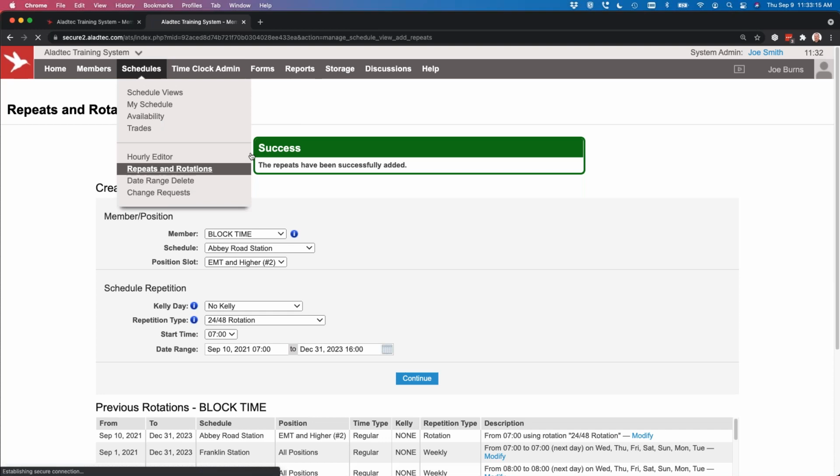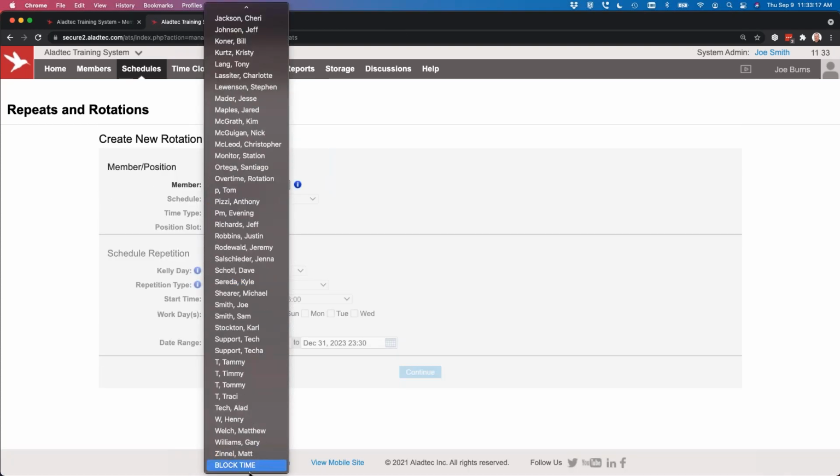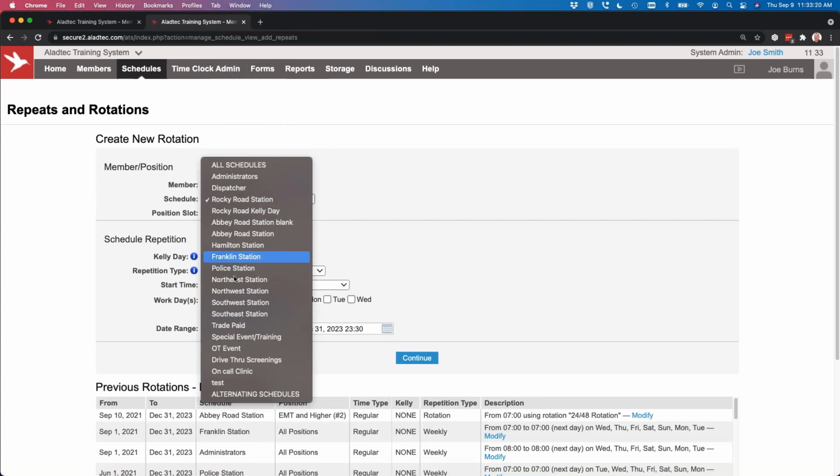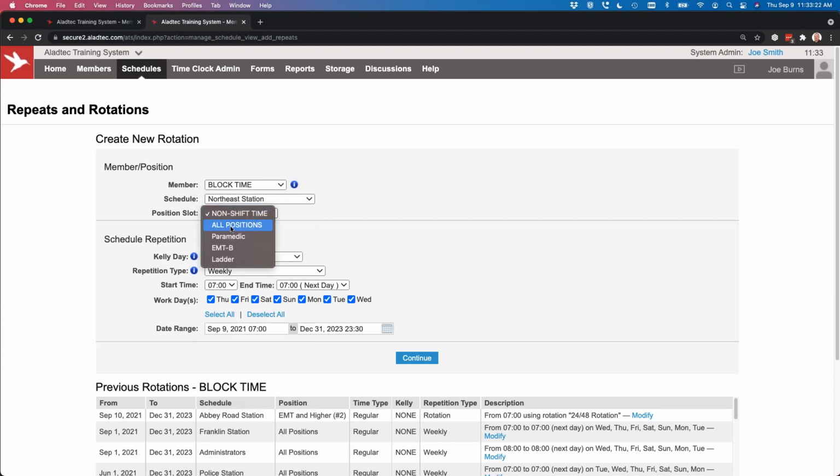So let's cover it up with block time. Let's cover up the Northeast station. Let's cover up everything. But here's the advantage of what you might use here. When this says non-shift time, you may not understand what that means. Non-shift literally means the times that are not part of the shift. You told the system the shift is from 7 to 19. So what's the non-shift time? All the time outside that. If my shift is 7 to 19, my non-shift time is 19 to 7 the next day.